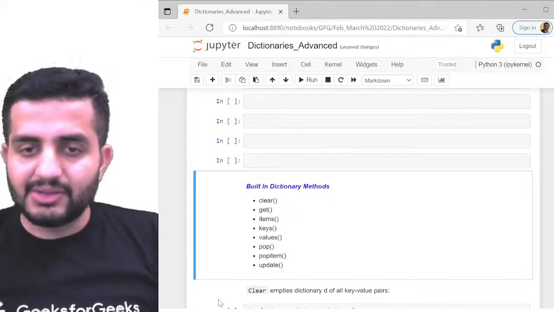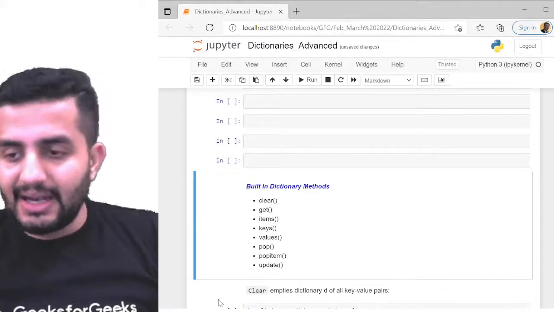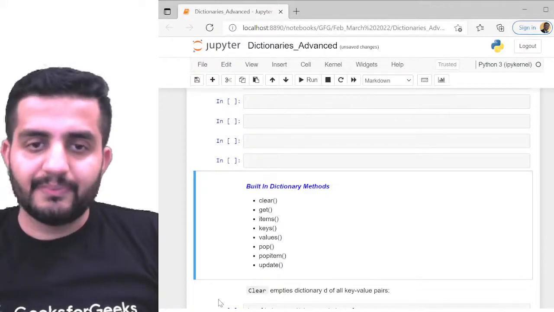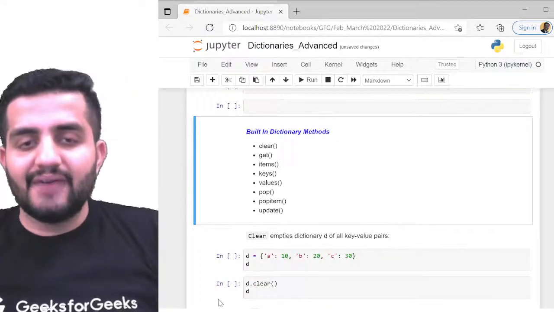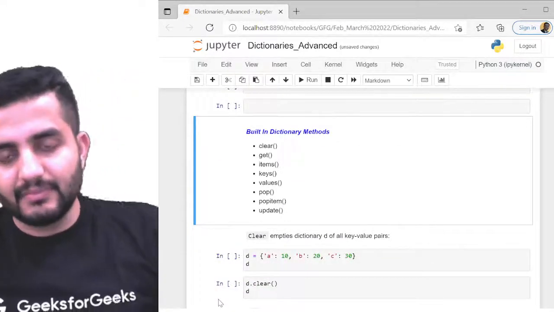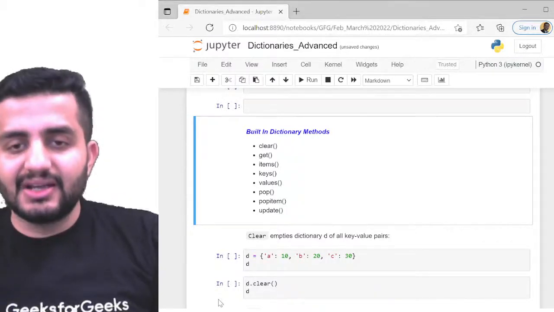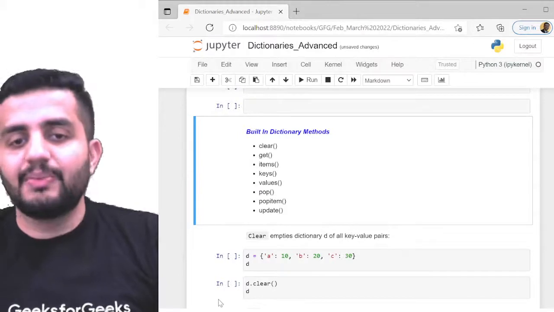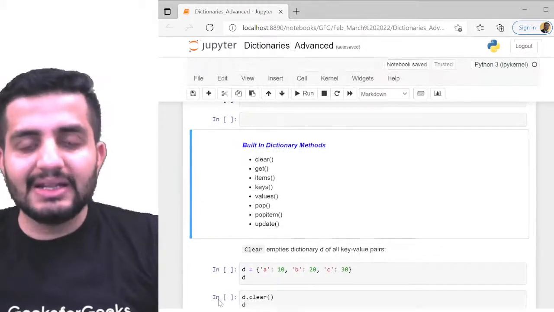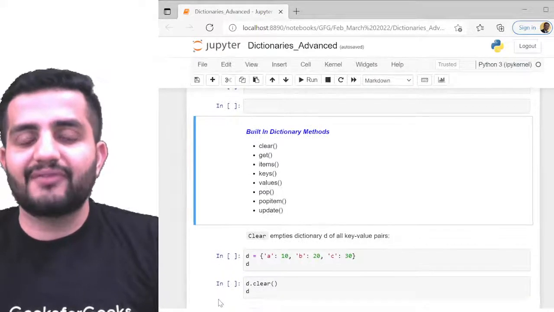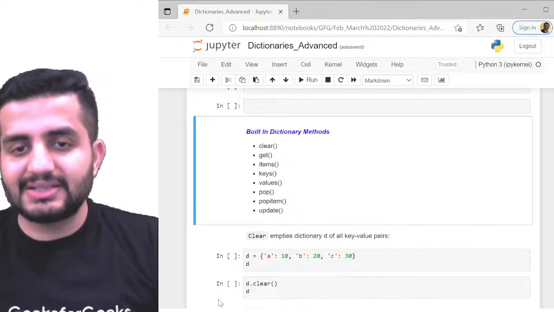I've written the notes here, so I'll go through them one by one and I'll give you the examples also. But again, any questions, guys, do let me know in between. So the very first method which we have here is clear. What clear does is empty the dictionary of all the key value pairs. So ultimately the output of my dictionary after running the clear function will be an empty dictionary. That's how it works.